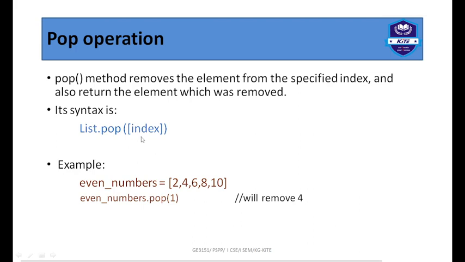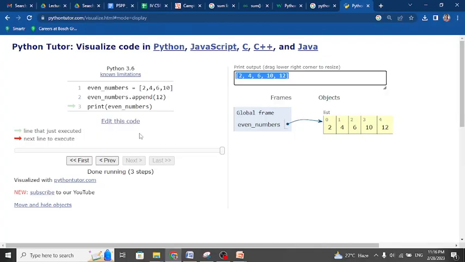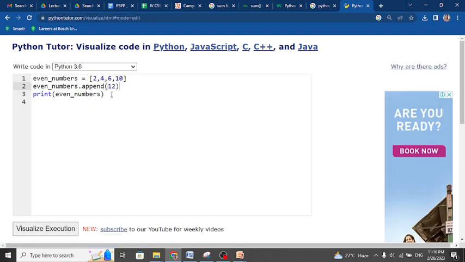So the syntax of the pop method is: list name dot pop of index value. The index of the item you want to delete should be mentioned. For example, if you want to delete the item 4, the index of item 4 is 1. So the name of the list, even_numbers dot pop of 1. This is the syntax to delete 4. Let's go to Python Tutor and try to remove it.